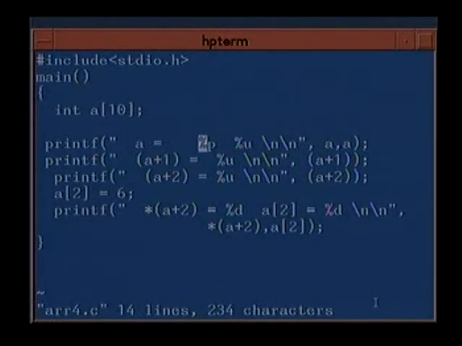So it is declared as an unsigned integer. A pointer is an unsigned integer, it cannot take negative values, it can take only positive values. That is why it is an unsigned integer. So %u is unsigned integer. So first we printed A, then we printed A plus 1, then we printed A plus 2, then we assigned A[2] to 6, and we printed star of A plus 2 and A[2], just to see.